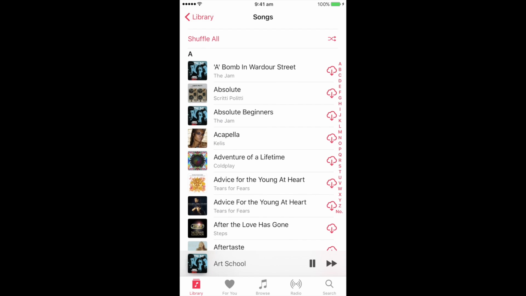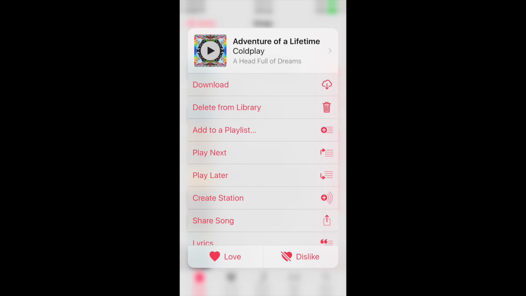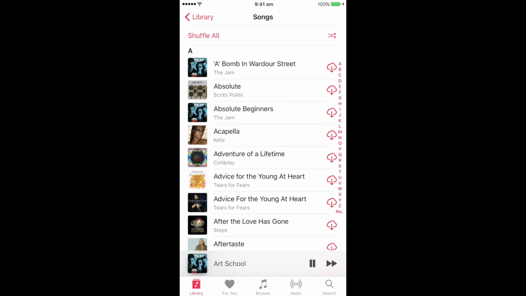So if we go back into the song view again, and just for easiness, I'll choose the Adventure of a Lifetime song. So if I 3D touch or long press on that song for non-3D touch iPhones, this time I'll choose Play Next, and we get the little message coming up saying it's added to the queue, and we'll play this next.